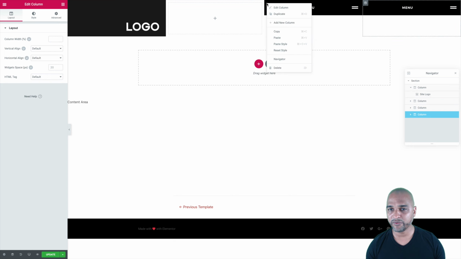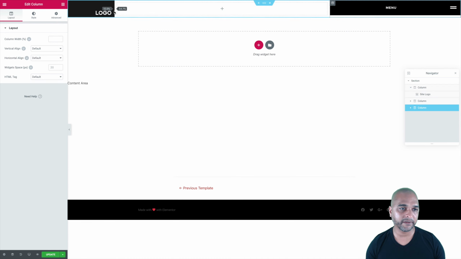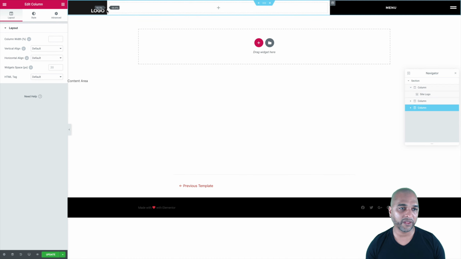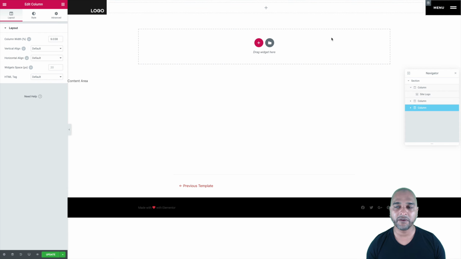Then I'm going to remove that one here. Okay, and then I'm just going to play with the width of the column. So this one is 10%. Second column should be around 80%, or even 81%. It really depends. You really need to play with it. And there you go. The problem is fixed. So just click on update.